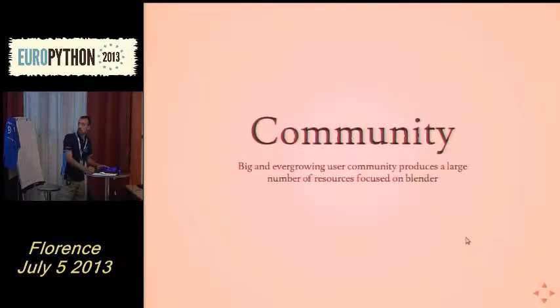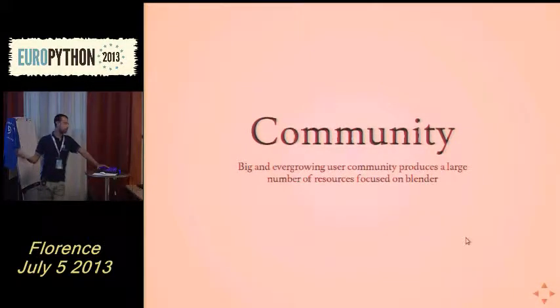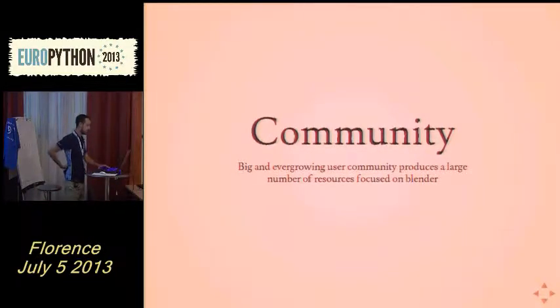So, as you can imagine, the community has been very important for Blender since the beginning. And still it is. Blender counts more than 1 million users among hobbyists, students, and professional artists. And every day they produce a lot of resources, like blog articles, video tutorials, and model files, for example, that you can download and use in your projects.